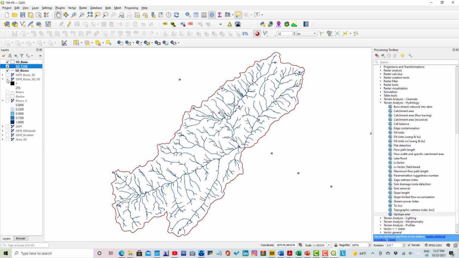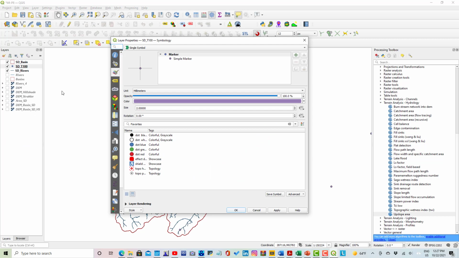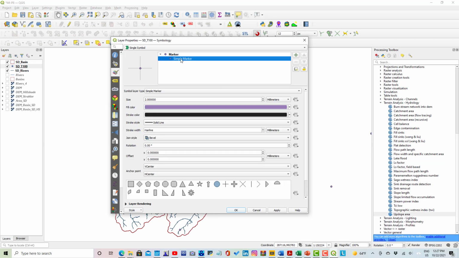Okay, to do that, let's close this theme. There's no need for this theme. Let's move it down here. Double click on that, SD100 layer. We're going to change the marker. Let's use this one.